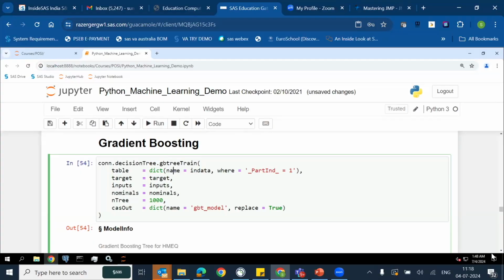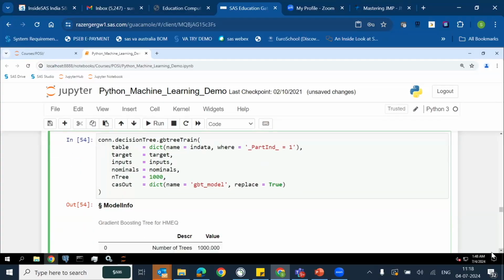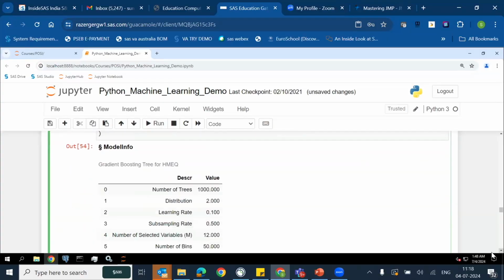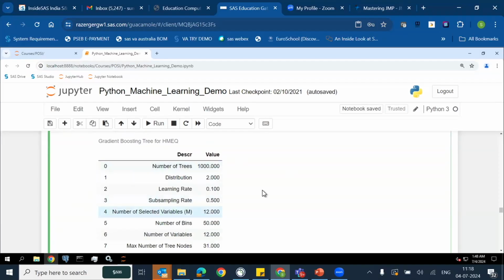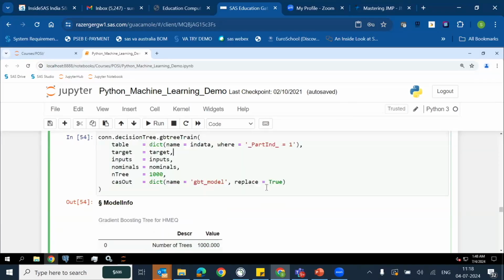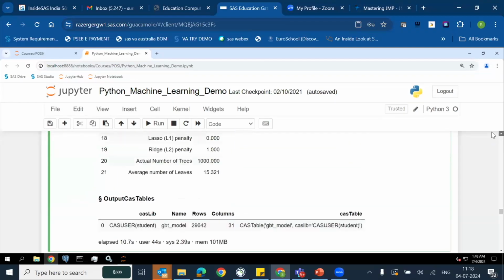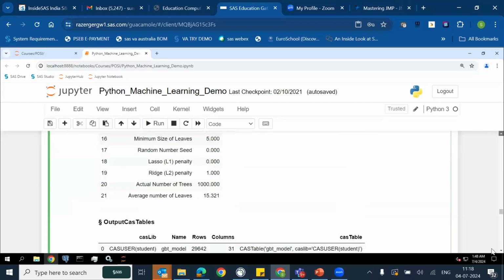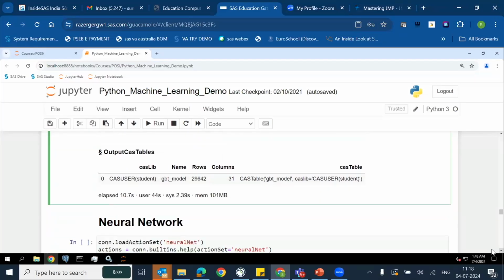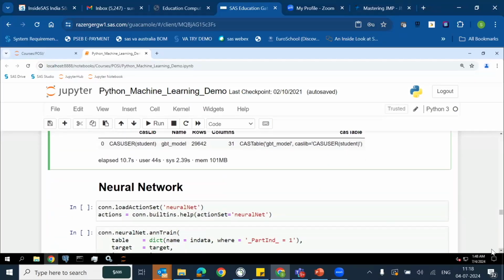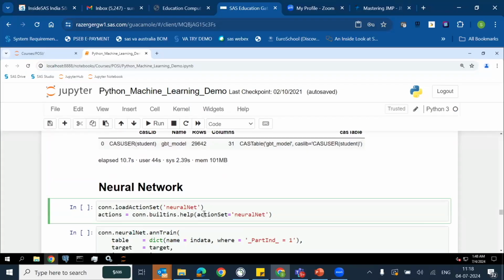You see, it has executed, and once again, you will get a similar kind of output. 1,000 trees will run, and then what is the distribution, sampling rate, etc. The general parameters of gradient boosting, and the output cache tables, etc. And then we'll go and do a similar thing with the neural network.